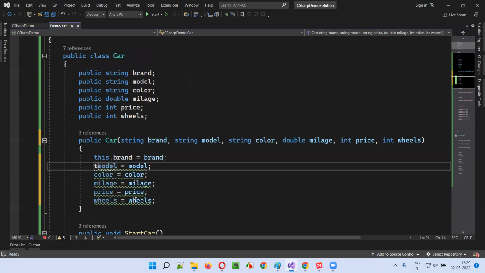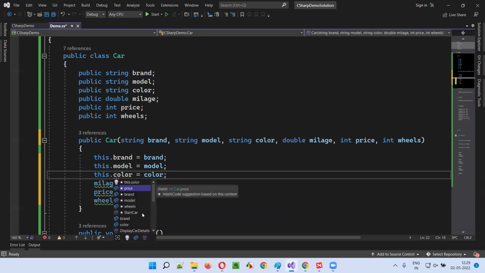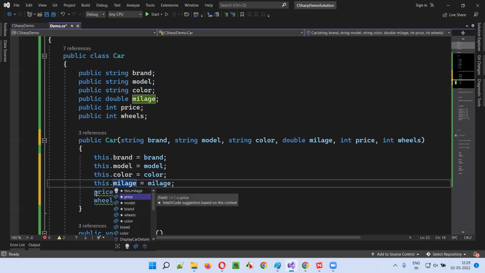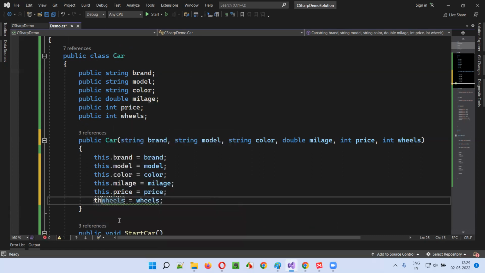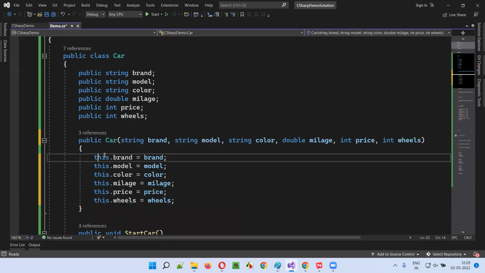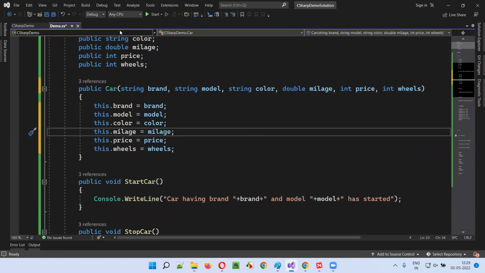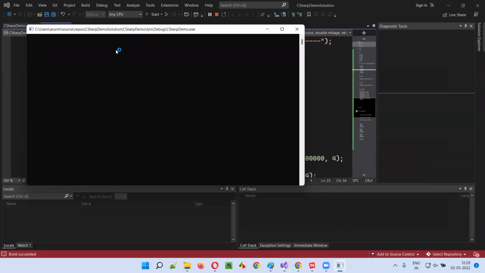Again, instead of model, we have to say this dot model. Instead of color, we have to say this dot color. Instead of mileage, this dot mileage. Instead of price, this dot price. Instead of wheels, this dot wheels. Okay, this dot wheels is equal to wheels. So now we have distinguished the class variables from the parameters. If I double click here, this wheels will be selected. Okay, fine. Now run the code and you'll get the same output. After readability has improved also, you'll get the same output.